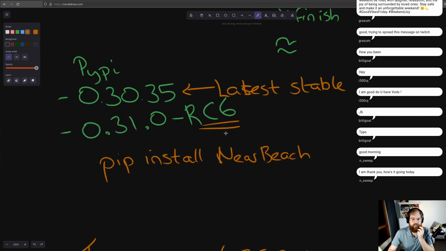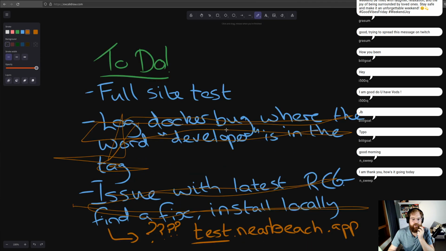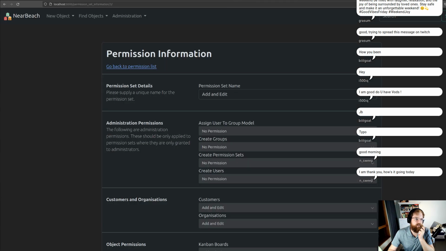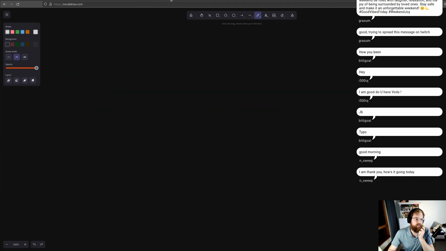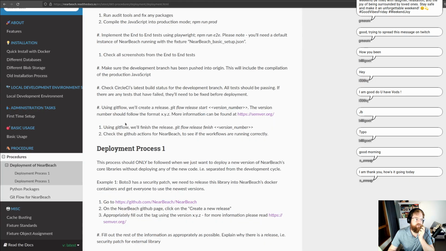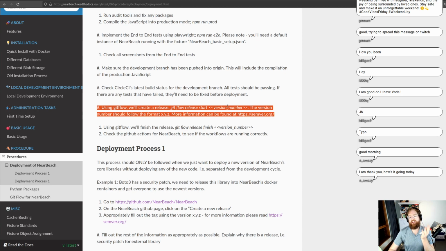Do I need to do anything else on here? No, I am going to do that. We can close this. We can close this. We can close this. Deployment process. So use git flow. All right. I wanted this to work.